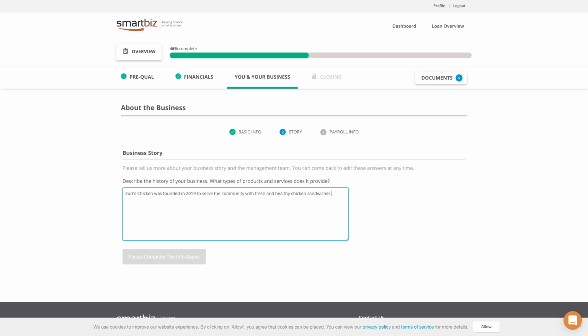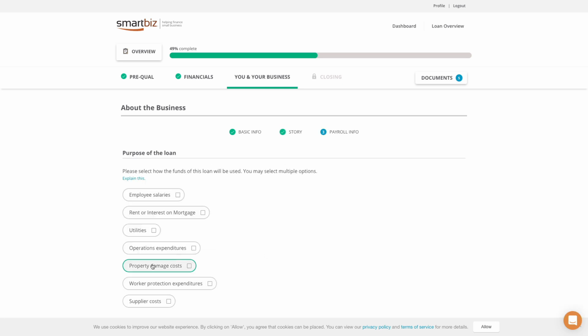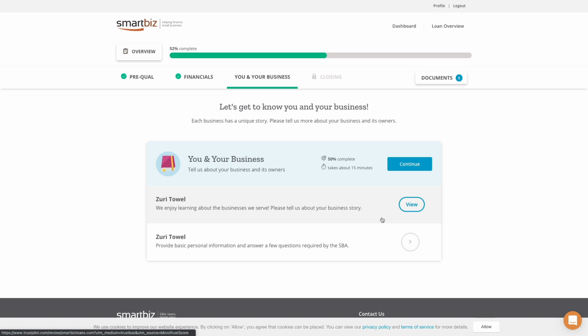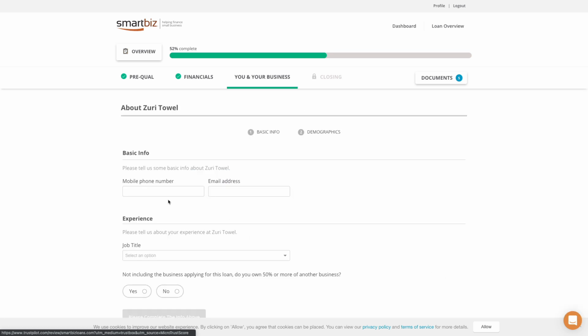Okay. So guys, you're going to have a template for that as well. And then once we have that entered in, we'll go ahead and hit save and continue. Payroll information. So this is where you enter the purpose of the loan. So hey, we're going to pay some salaries, we're going to pay some utilities, and so forth. All right. Now we have that section complete. Mobile phone number. So that's asking for some basic information. So we're going to go ahead and enter that in. Email address, Zeri Tao 2@com.com.